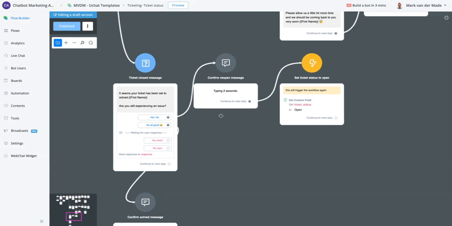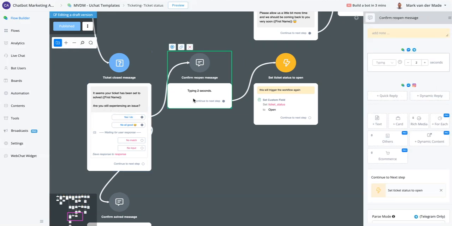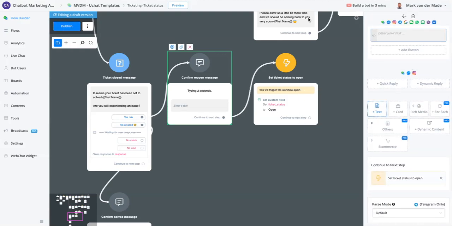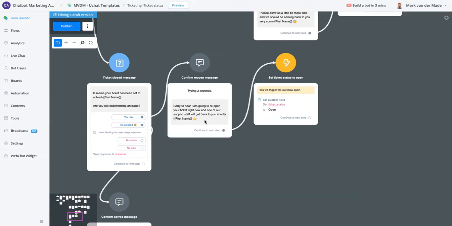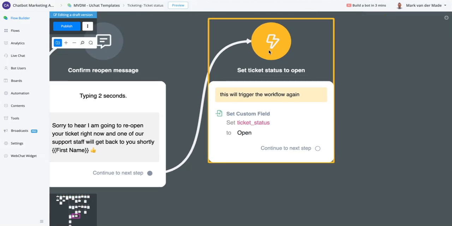Otherwise, they will get this response. What this does is, actually we need to add a little bit of message here. So let's just add it right now. So sorry to hear that. I'm going to reopen your ticket right now, and one of our support staff will get back to you shortly, first name, and then we set the ticket status to open.